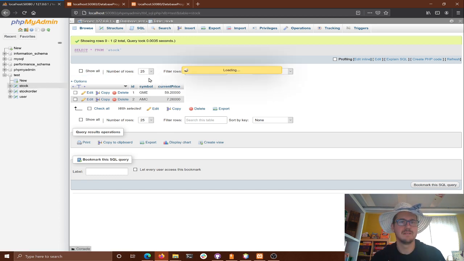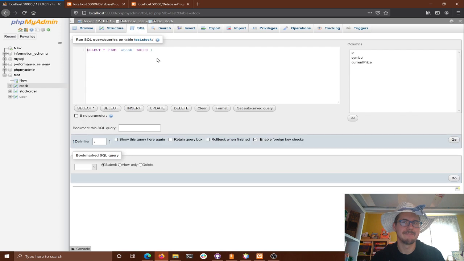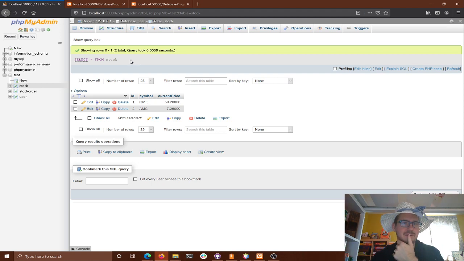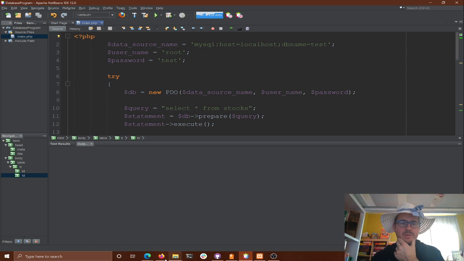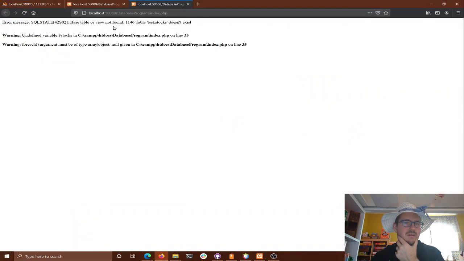Huh. Interesting. From stock. And let's see if we can run this guy. Go. Yeah, select star from stock. Okay, so I didn't find it in test.stock. That's interesting. Why did it not find it? You broke it. Table test.stocks does not exist.